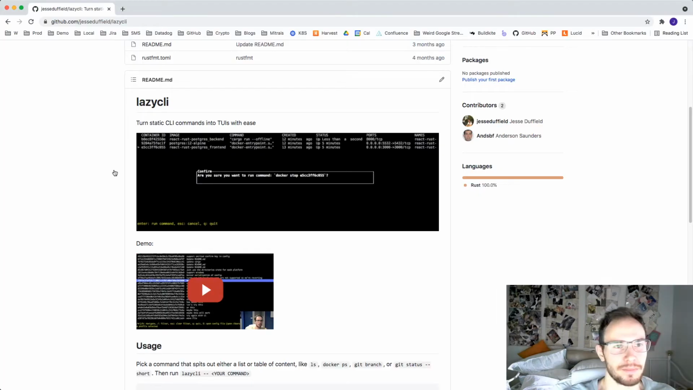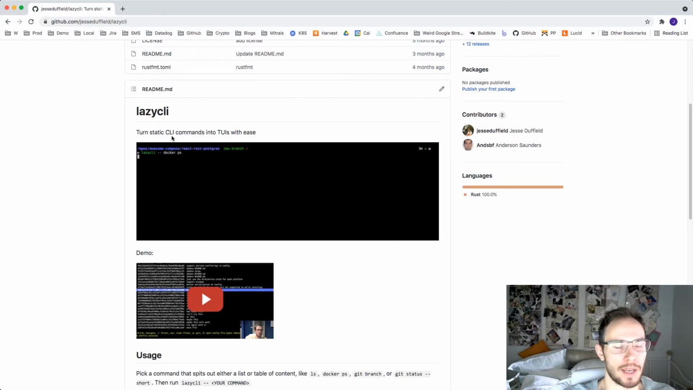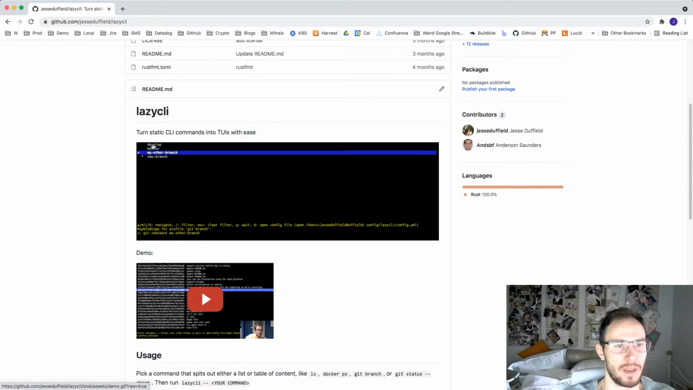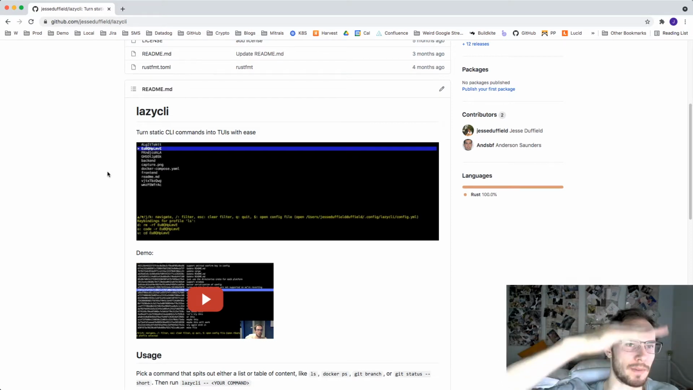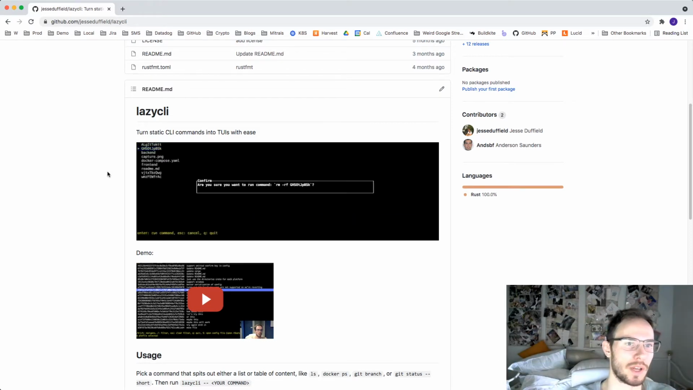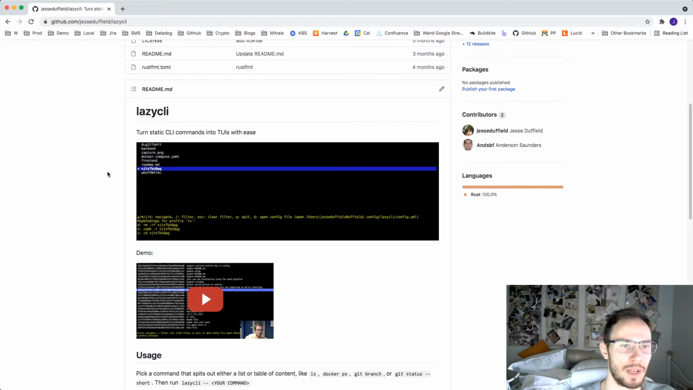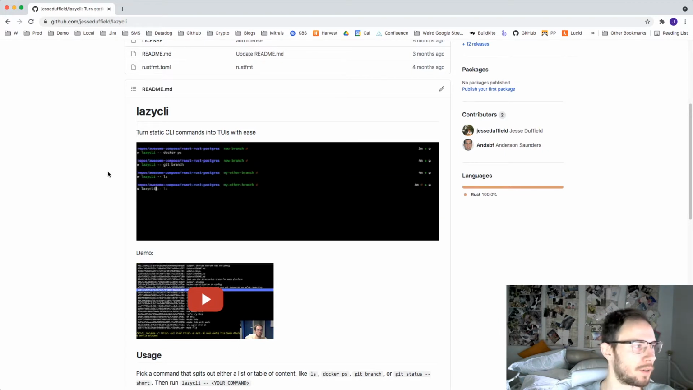So, I have my one and only Rust project here, Lazy CLI, which effectively just takes the output of some command and splits it into columns and lets you actually select things in the output and then perform operations on them. So it's what's kind of being shown in this little demo here.